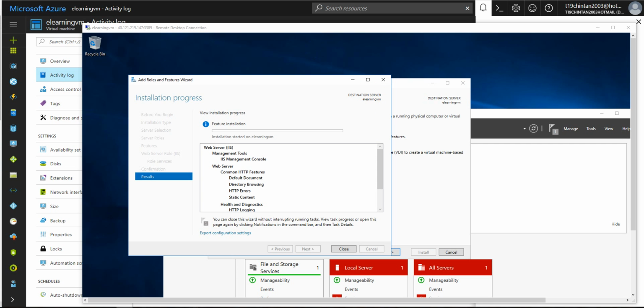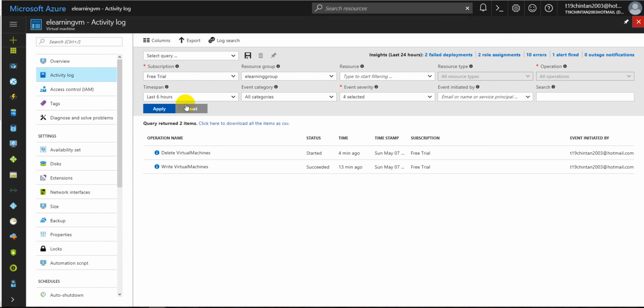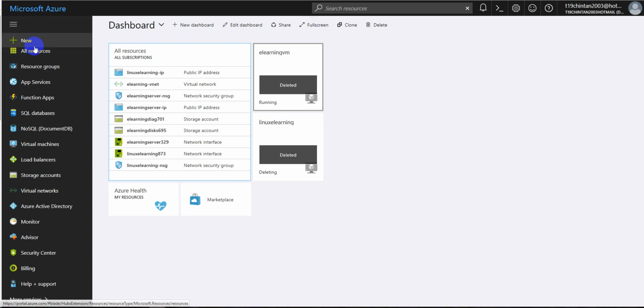Okay. While this is getting installed, you can just minimize this and just let it run and you should see the status right over here. Okay. Let's go back onto the screen now. As you see, all the resources are already moved. Now, let's say we got a requirement that we need to move this particular server to a different subscription.